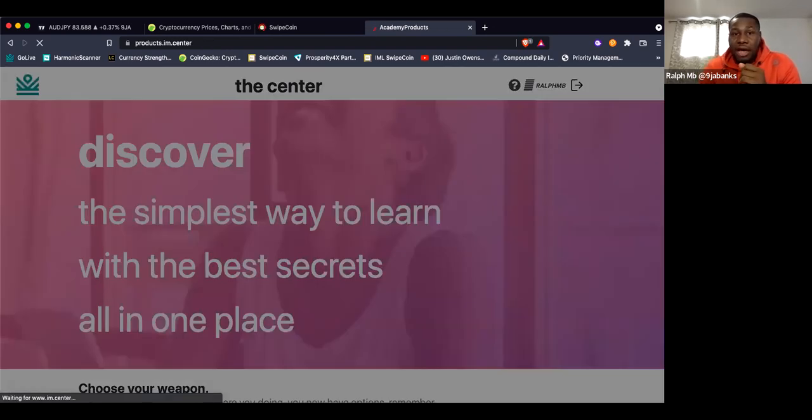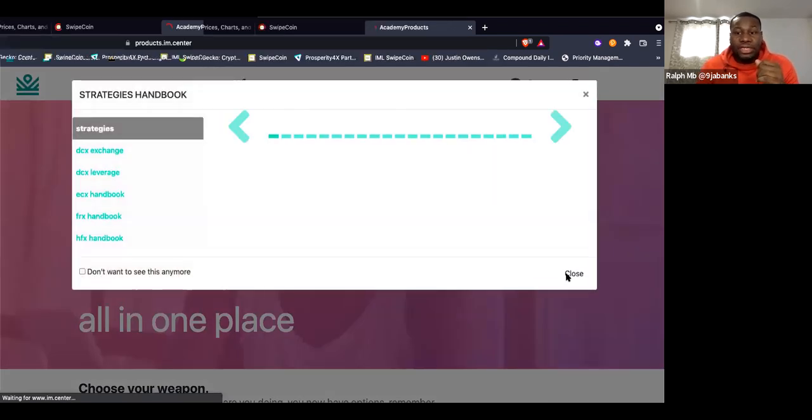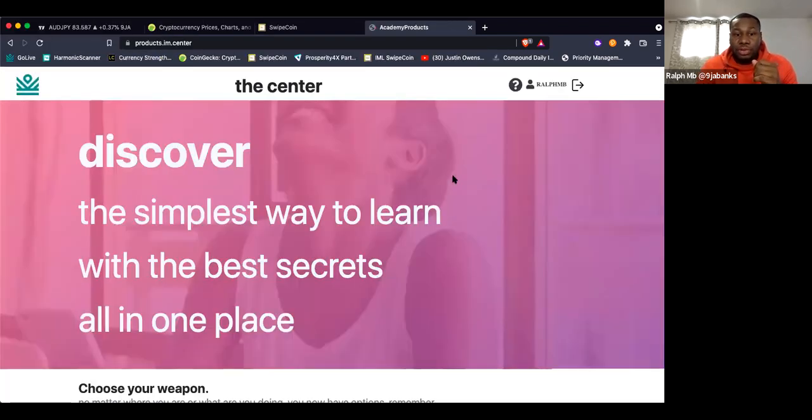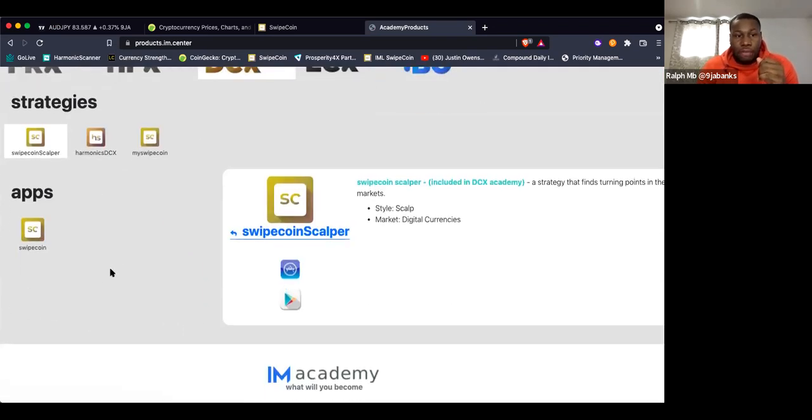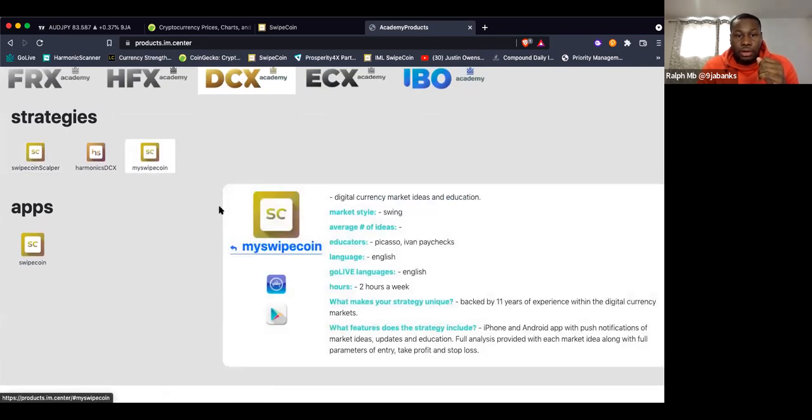Once you hit the strategy tab, it's very simple. You scroll down all the way to the DCX section, and MySwipeCoin. As you click on MySwipeCoin, you get to see there's a whole lot of different things that go on with this. Click on the link here, and it brings you directly to it. It already shows you the educators you have for it, the go live you have for it in English, and who really teaches on SwipeCoin itself. It's Picasso and Ivan Paycheck. So you have all the details right here.